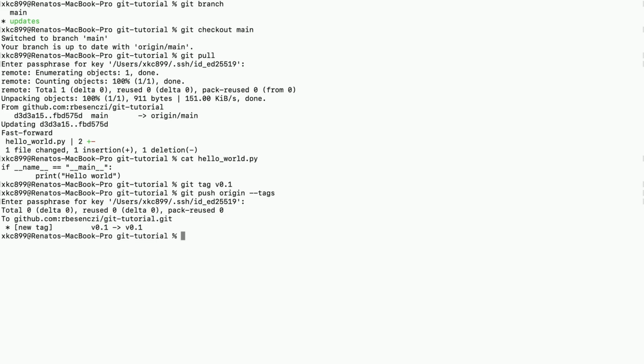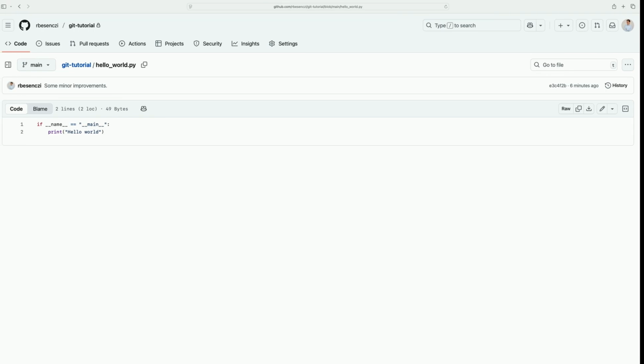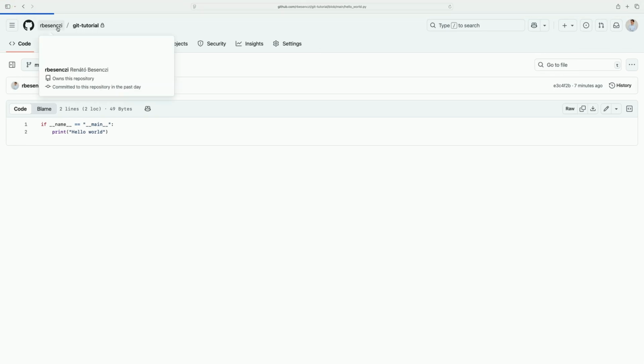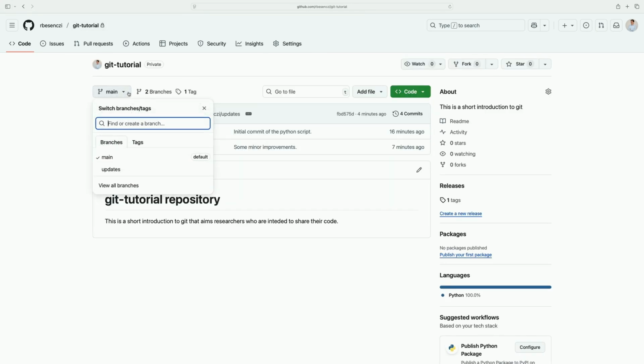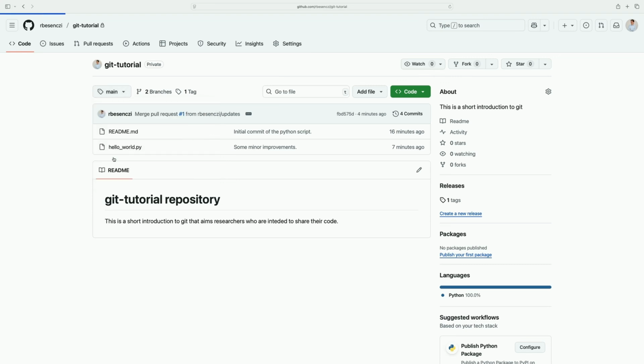Great. If we check now the repository, we can see that we have a new tag here, which is the 0.1 tag. So we now have branches and have tags. And if we select that, we are in that 0.1 tag. And we can select this tag on our local copy as well.